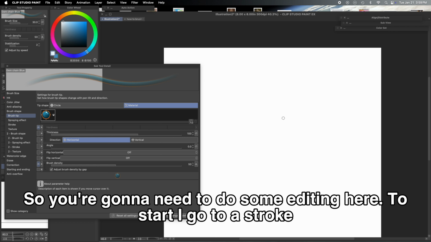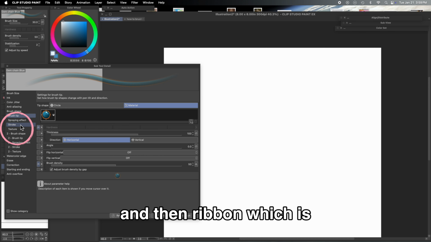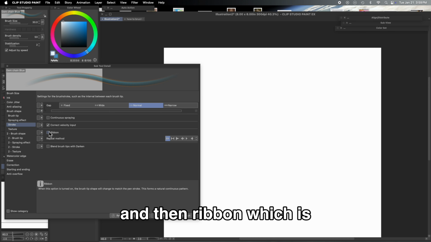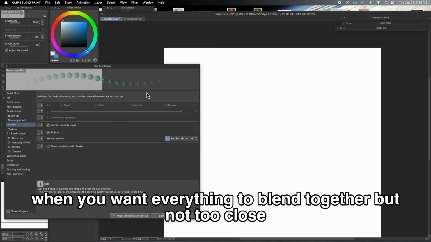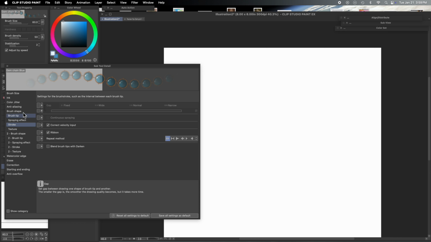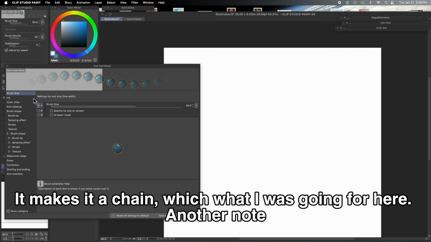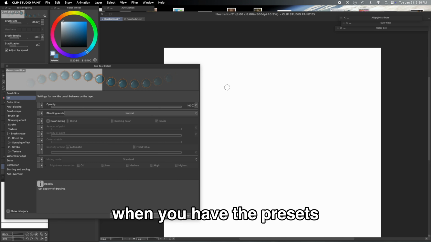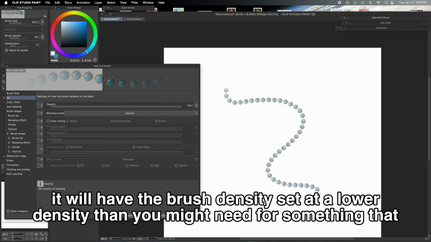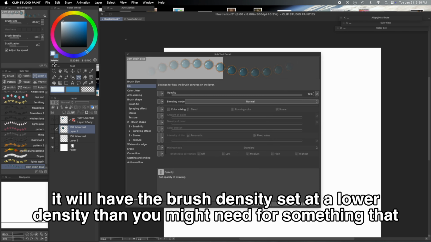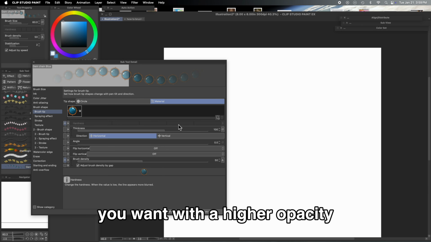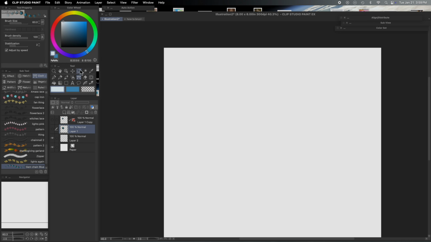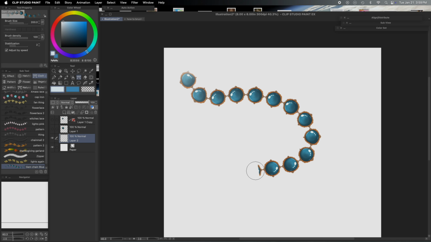To start, I go to stroke, and then ribbon, which is when you want everything to blend together, but not too close. It makes it a chain, which is what I was going for here. Another note, when you have the presets, it will have the brush density set at a lower density than you might need for something that you want with a higher opacity. So make sure to double check that.